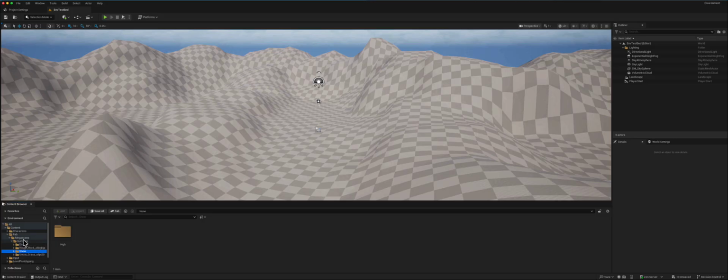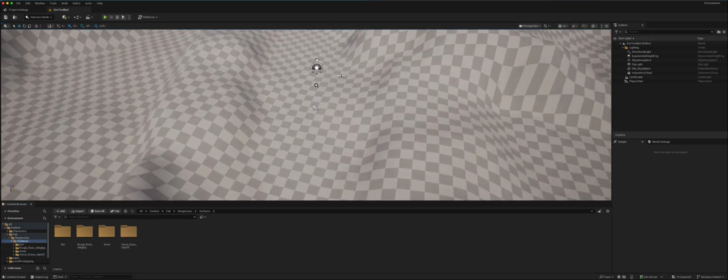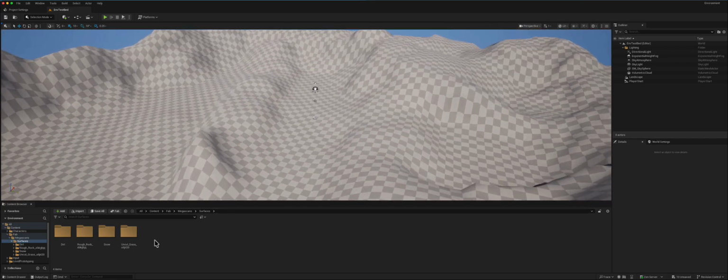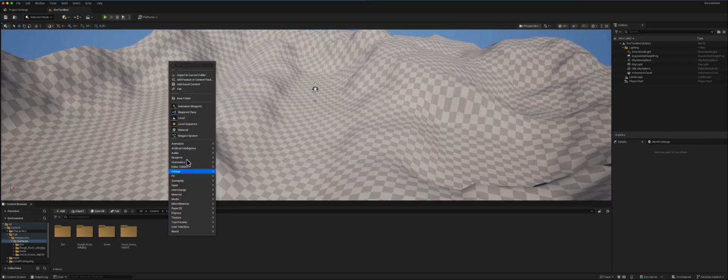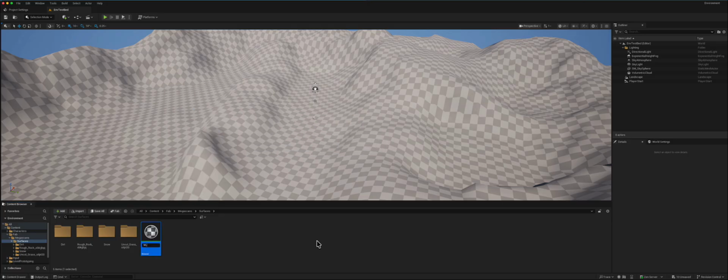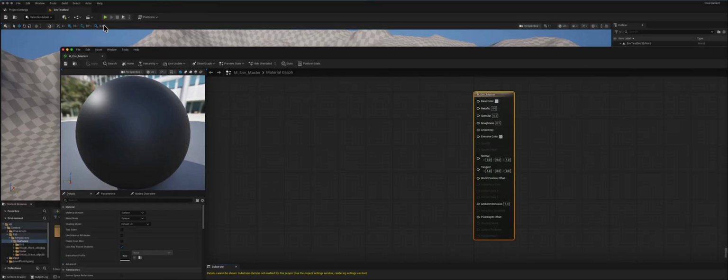All right, so now that we have these, I'm going to go up to this surfaces folder here, and I want to create a master material. Essentially, that's what all of these other materials are going to link to. So I'm going to right click here, and I'm going to create a new material, and we'll call that M underscore environment underscore master. And that's just to specify that it's a master material. I'm going to double click this, and I'm going to dock it inside of my editor here.